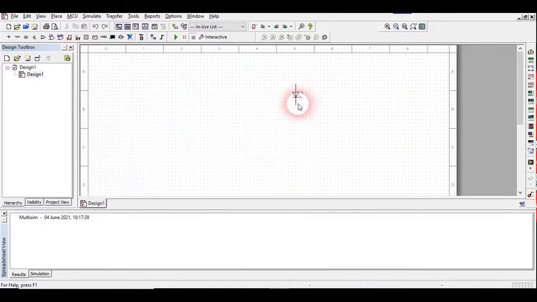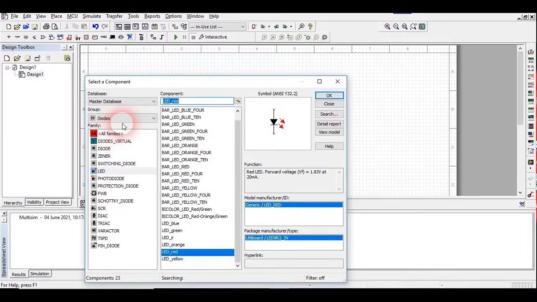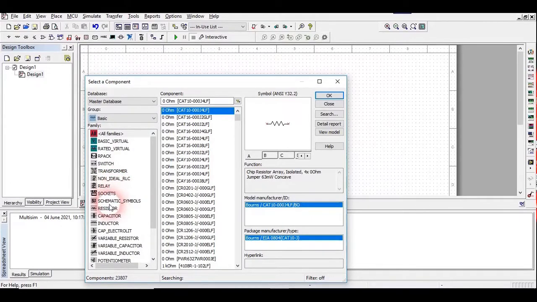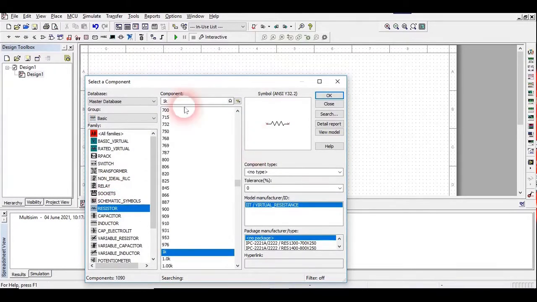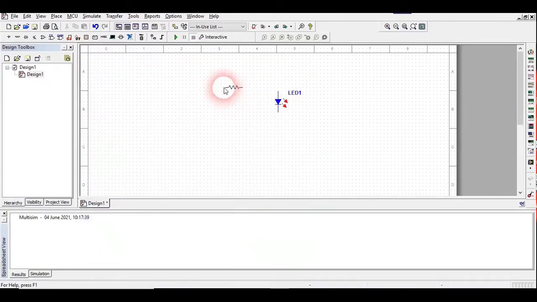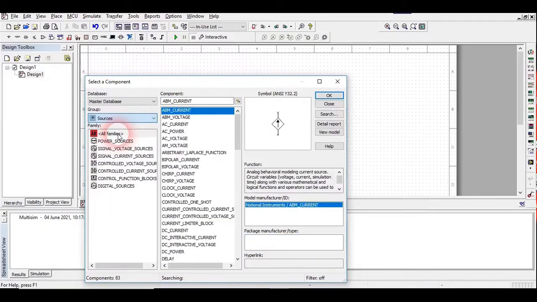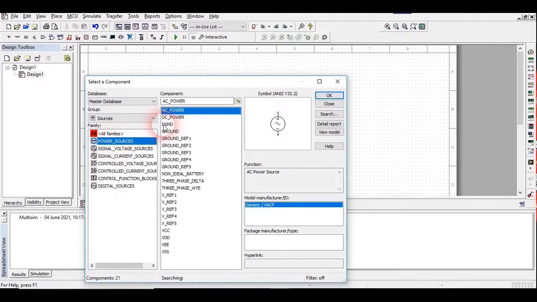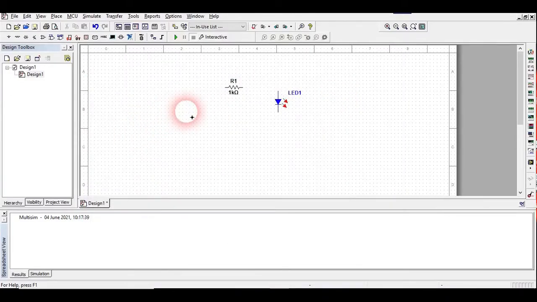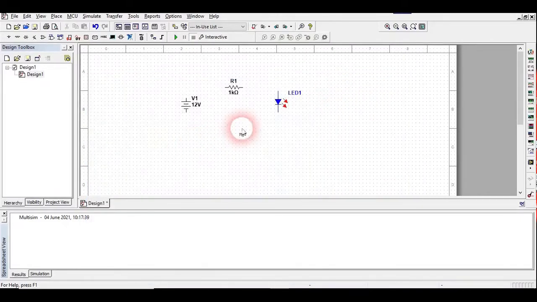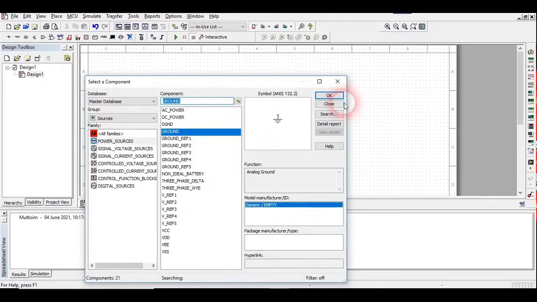Just click on this, OK button, put it here. Now I am going to use a resistance, so I will go to the basic portion and click on the resistor button. Here 1 kilo ohm is already selected, so I click OK. Now I am going to use the DC source. Here the power source is present, so I choose the DC power. I also need a ground, so these things I have taken.